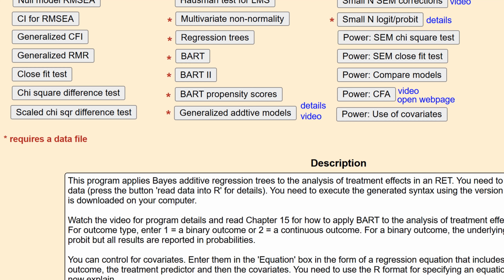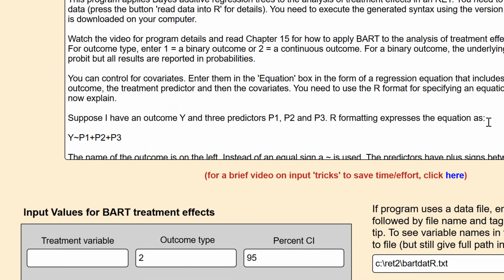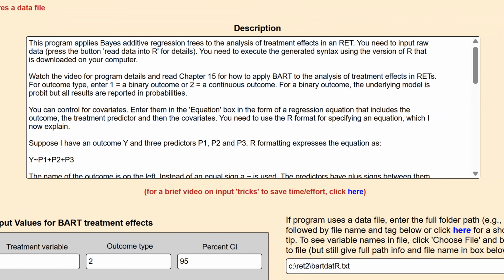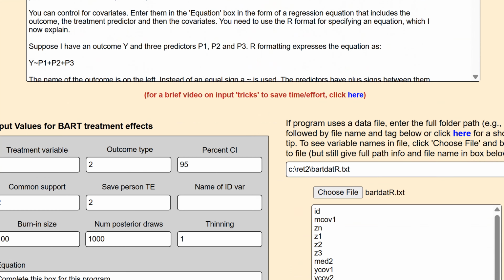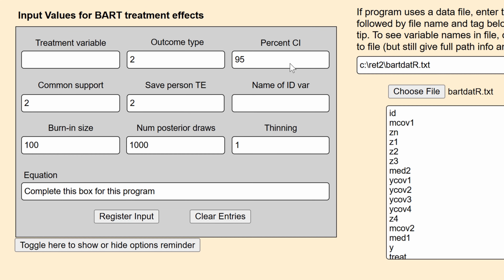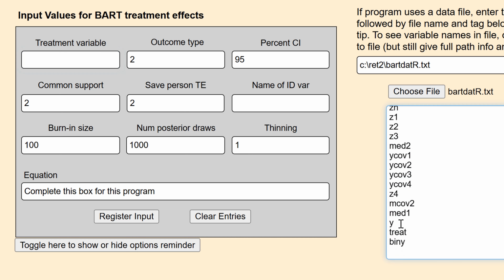Okay, let's look at the input for the Bart 2 program. I'll click on Bart 2. The instructions again appear in the description box. My target predictor is going to be the treatment variable. So I would enter in the name of the treatment variable, which in this particular data set is treat. That's scored 1-0 as a dummy variable. 1 is the intervention condition, 0 is the control condition.